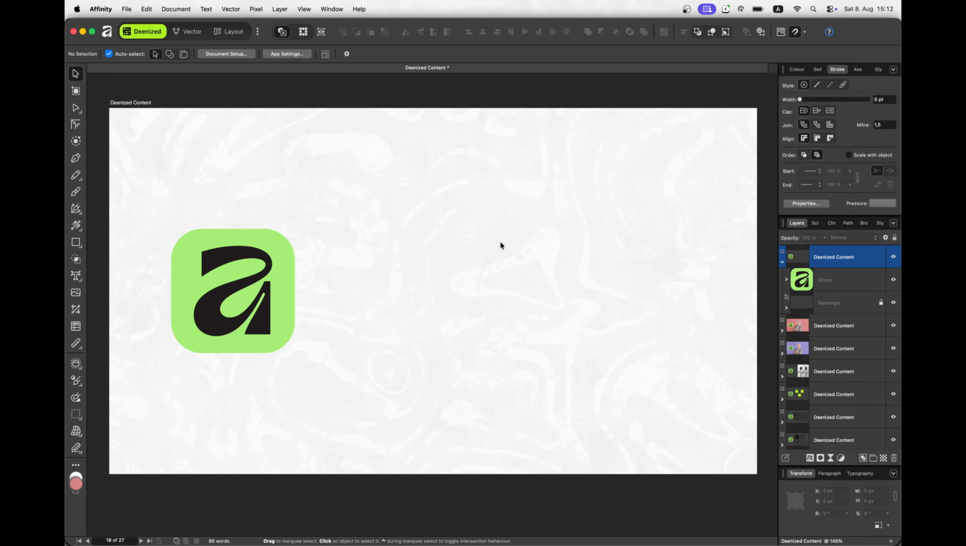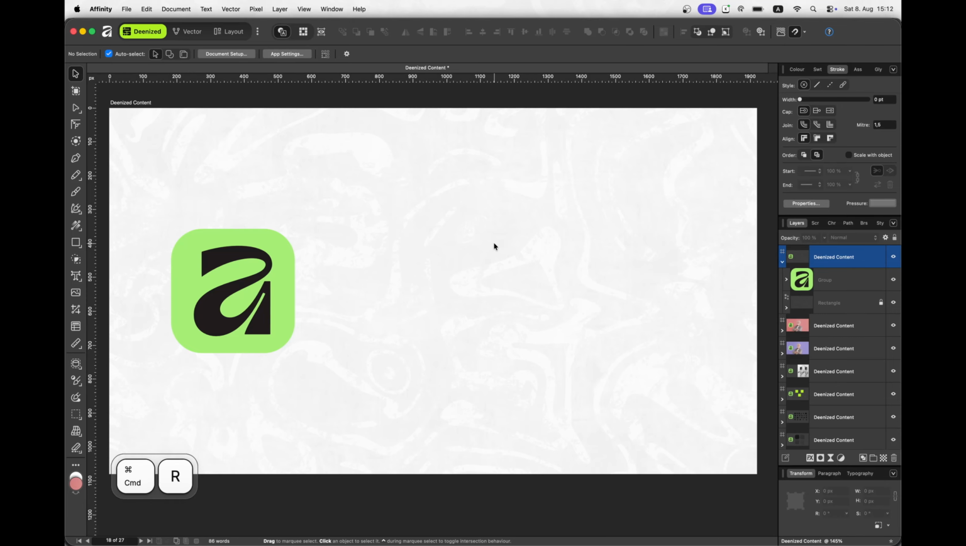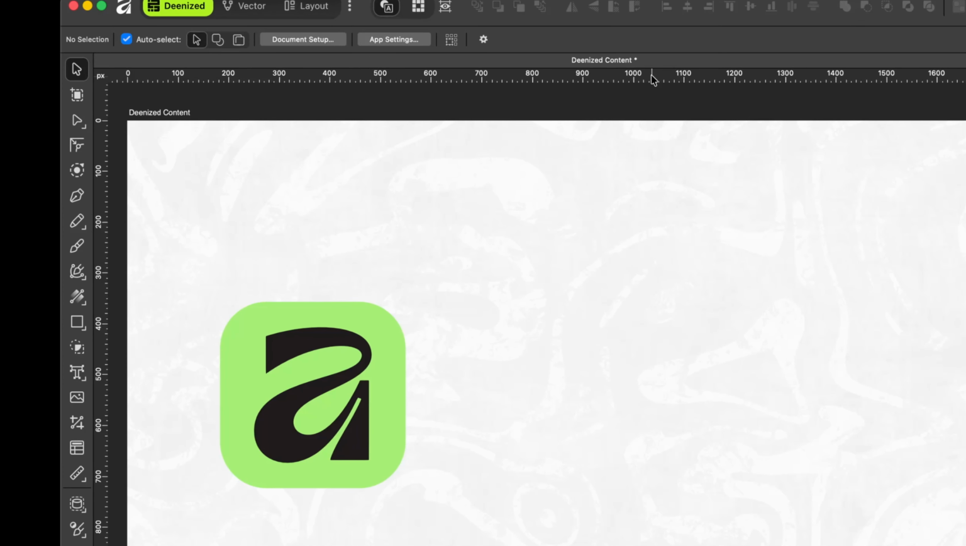In this video I'll show you how to enable rulers in Affinity. The shortcut for this is Cmd R, or Ctrl R on Windows. You now see a ruler at the top and on the side.